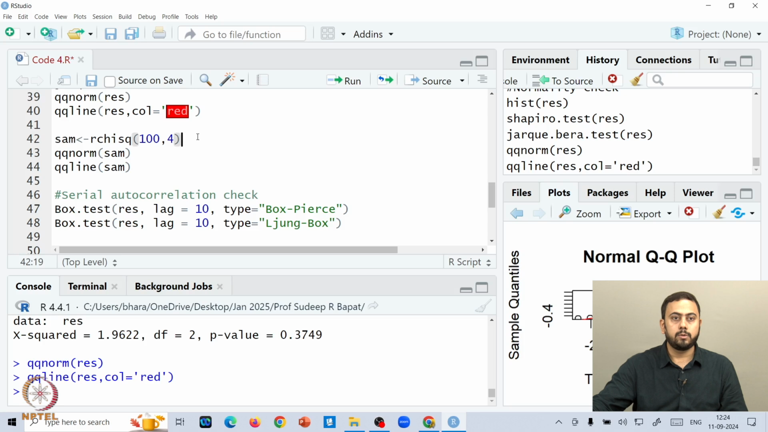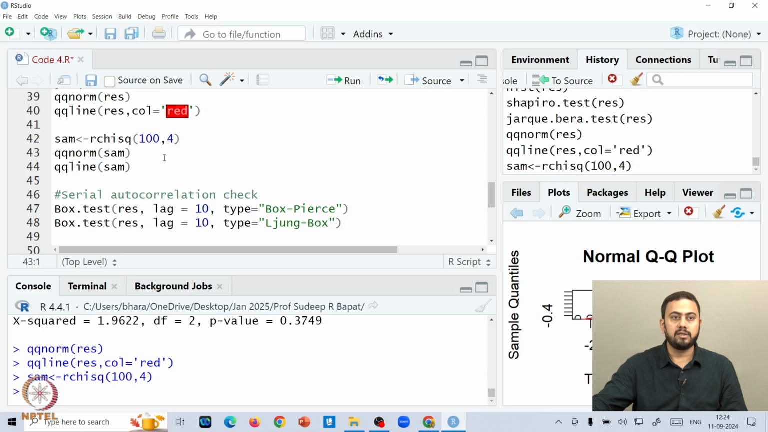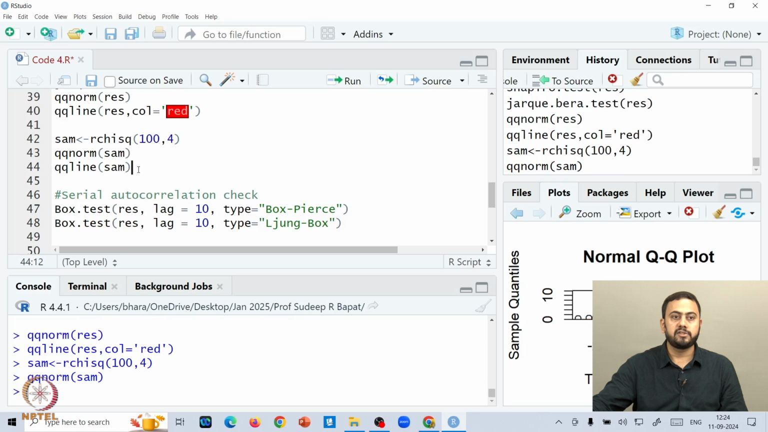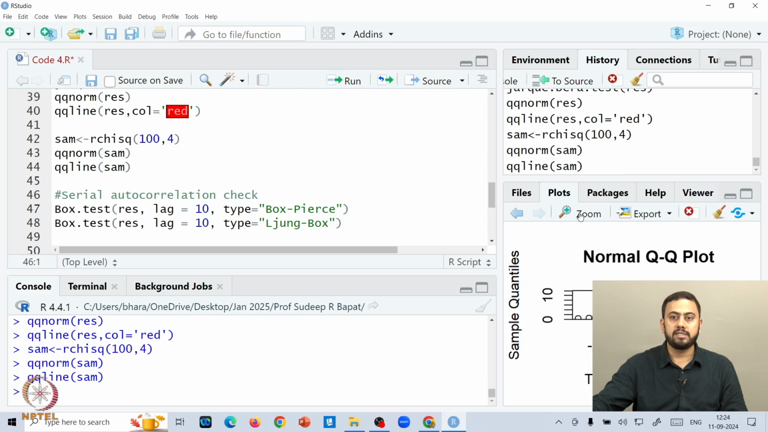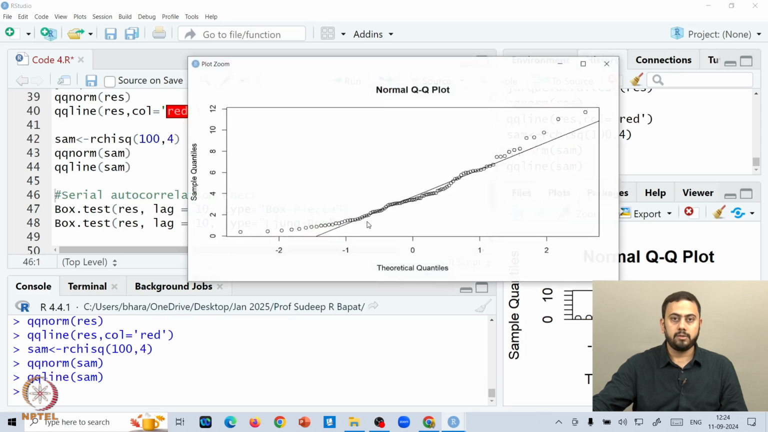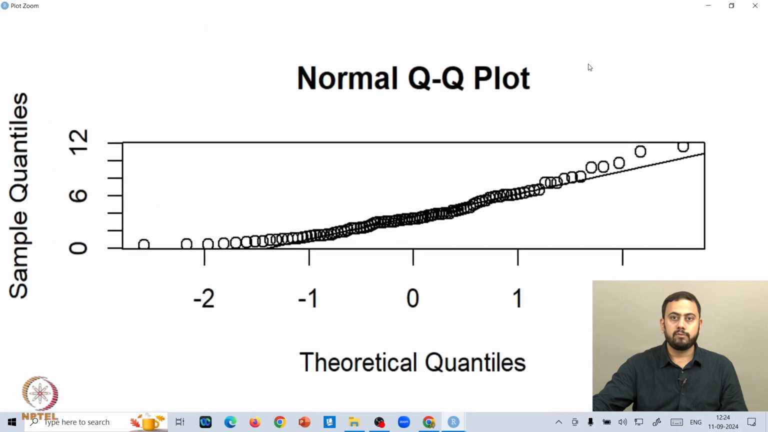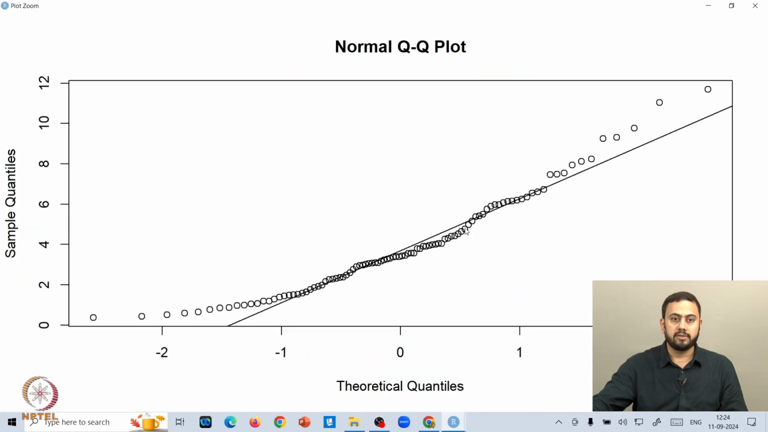Okay. So let me run this and then show you the QQ plot of the chi-square sample, along with the straight line. So here, can you spot the difference now? If you zoom in, of course we can. At both ends you have a lot of departures from the straight line, which is not what we want, right.